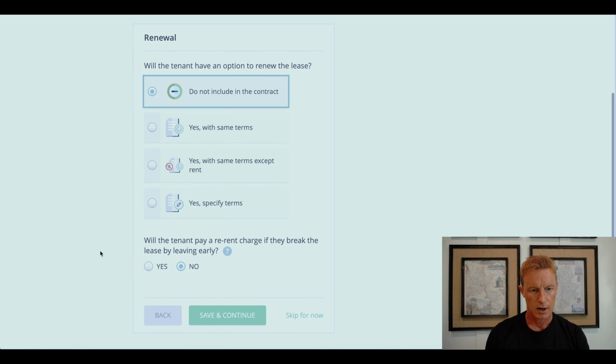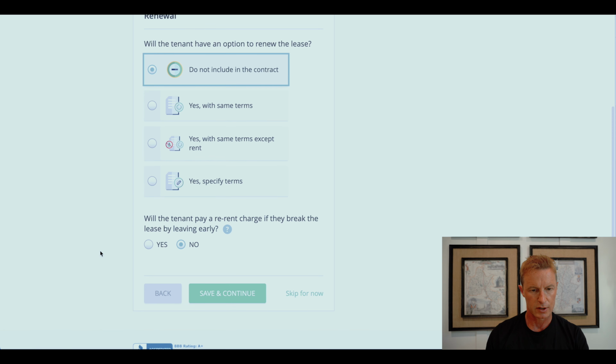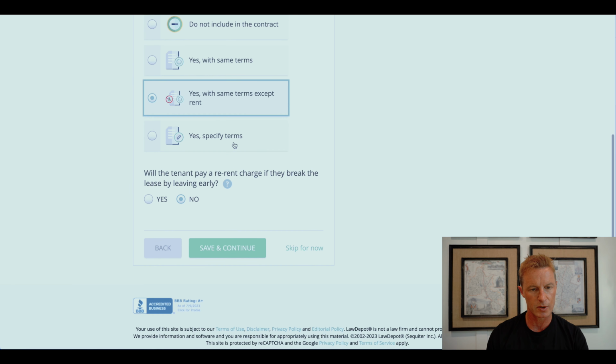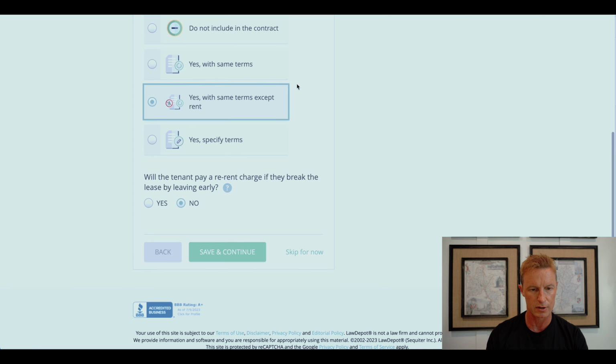Okay, the next item is renewal. Will the tenant have the option to renew the lease? Okay, so you have a few options here. You can choose yes with the same terms, which I would not choose. I would choose this if you're going to give them the option to begin with, which I'm not going to do. We can always renew the lease by entering into a new lease. And I might have some terms in there that were not included in the original lease that after having experienced this tenant, I want to include in the new lease.